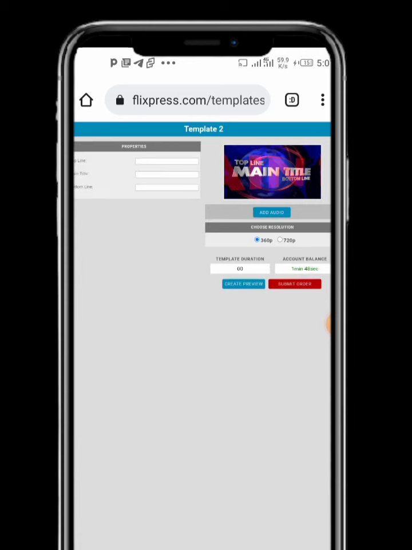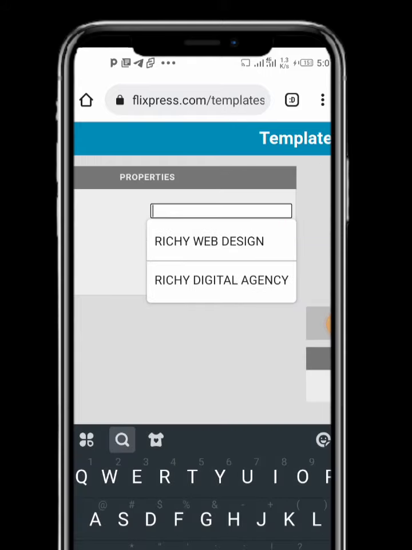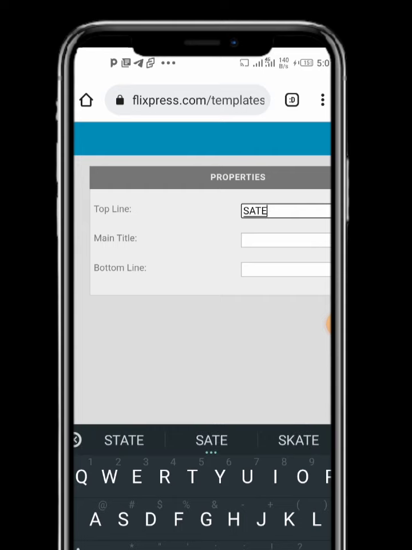On customize now, you can choose the resolution. You can go ahead and use 720p for the resolution. Then for the top line, let's use satellite media. That's what we use for our top line.